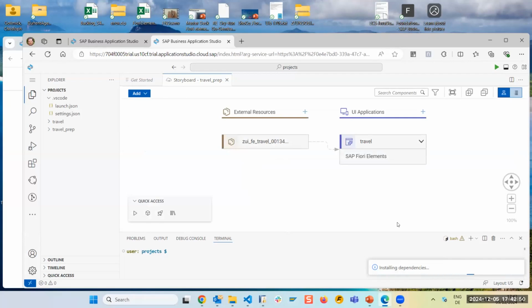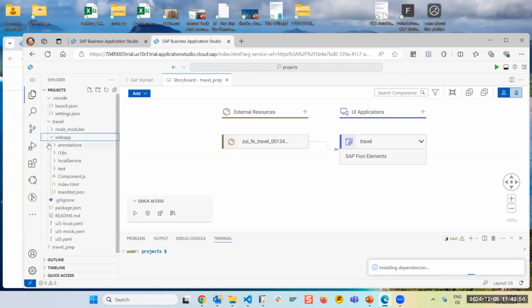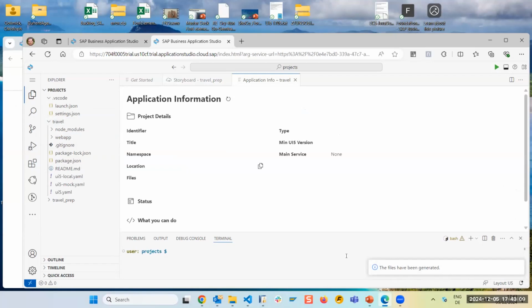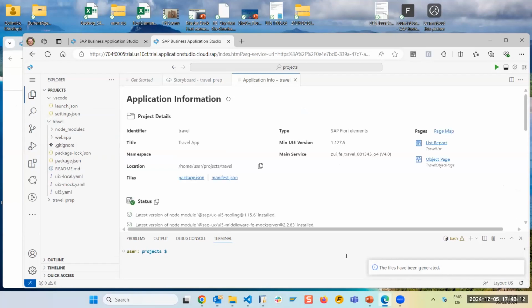So what it's doing now, it creates a project for me in my dev space. You see it here. You see the folder structure, the web app folder, so everything that is needed. And what it also does, it installs some dependencies, dev dependencies, to the project. These are tools which we need to provide you with developer experience with SAP Fiori tools. And if this is all finished, then you end up on our landing page, the application information page, which we provide for all applications. And you see some metadata about the application.